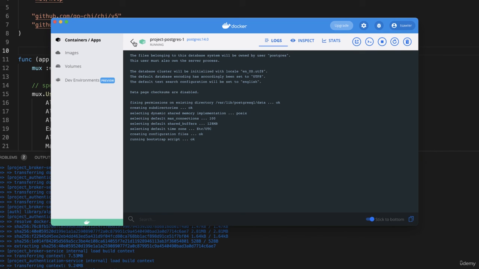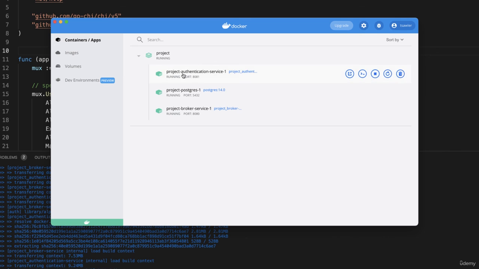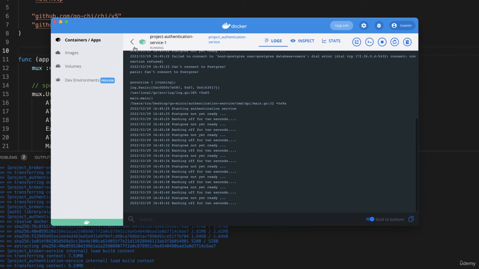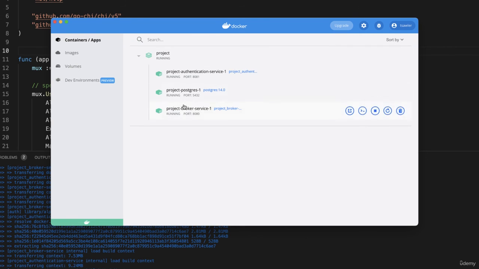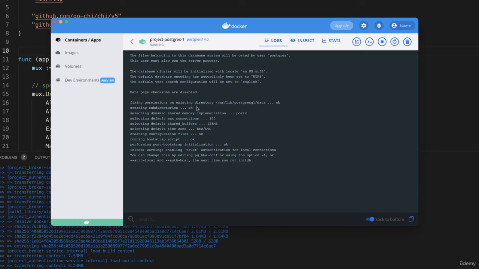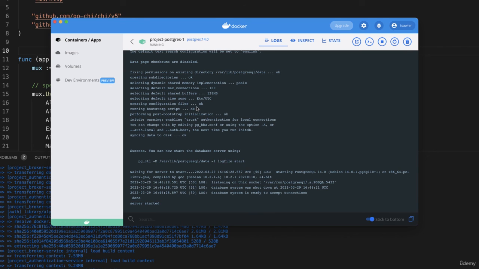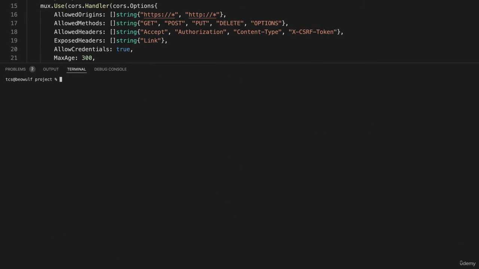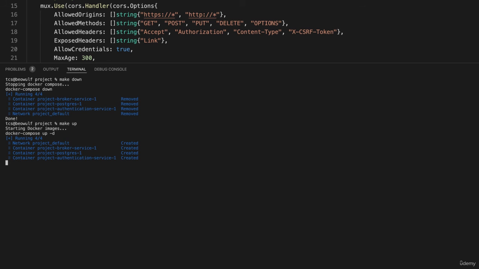So while that's doing its thing, let's go see what the authentication service is telling me. So authentication service. Good, it's backing off. It's going to time out, I know it is, but that's all right. We'll just wait until Postgres finishes. There, it actually started. Okay, seems to be done. So let's go back here to our terminal and type make down. And that should stop everything. There it goes. And now I'll type make up. And this time, it actually should connect.